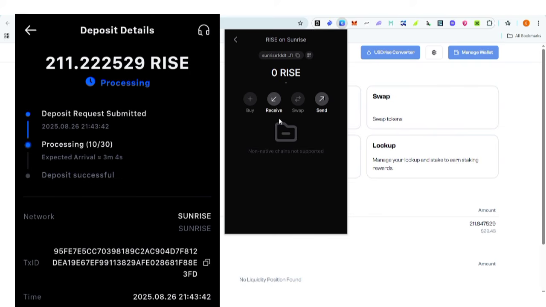All right guys, so what do you think about this? It's not hard, very simple. It's not hard, very simple guys. What do you think about this? So what's your price prediction for Sunrise? My price prediction for Sunrise is between 0.08 to $0.1. So that's my price prediction.